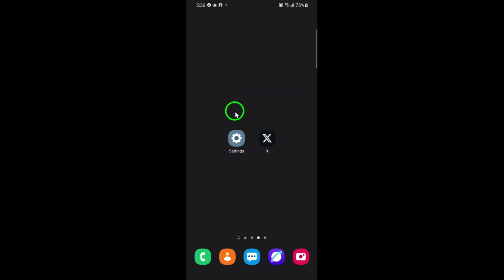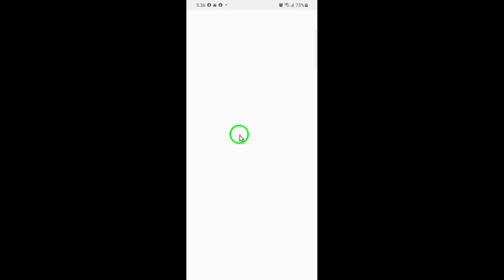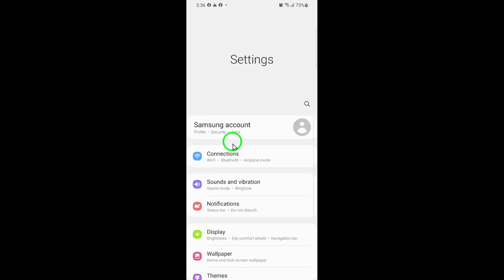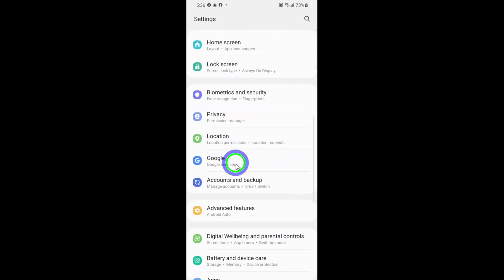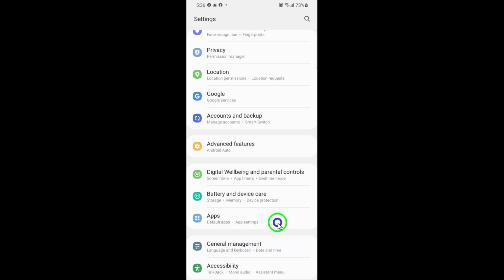First, start by going to your phone's main settings. This is where all app preferences are managed, and it's the beginning of customizing your alerts. Once you're inside the settings menu, scroll until you see Apps and tap on it.